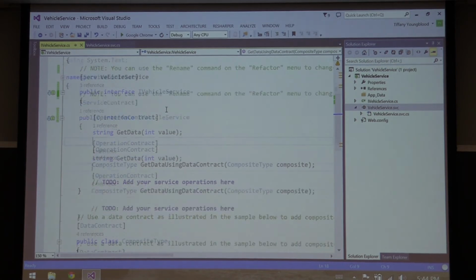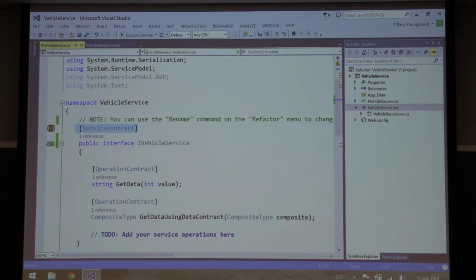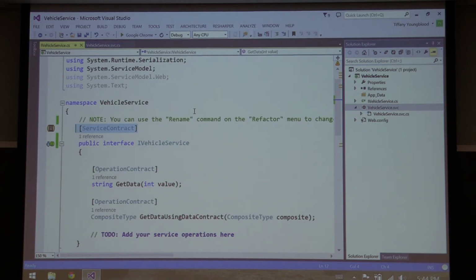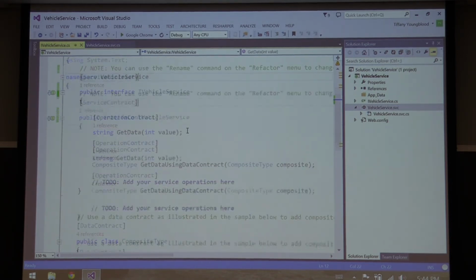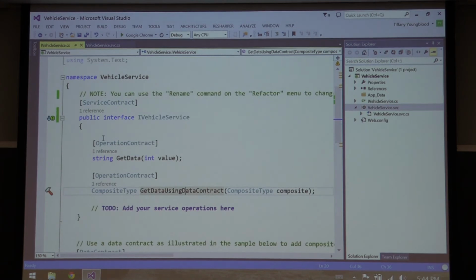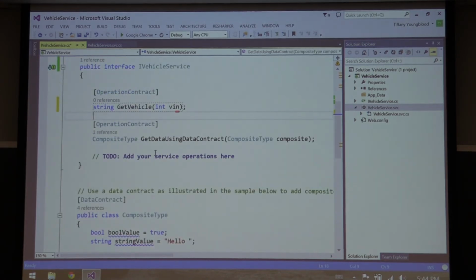So we have the service here. Outside of our interface is where our service contract goes, and the vehicle service is just implementing the iVehicle service. So the interface is where we're gonna set up what our contract is. We have two operations here: get data and get data using data contract. So I'm going to change these up a little bit. I'm going to say, okay, well, we want to get a vehicle. And I'm going to leave that integer value because I'm going to assume that what you're going to give me is maybe the vehicle ID or maybe the VIN number. But I'll leave it as an integer. And here we have another operation. I'm going to just call this one add vehicle.